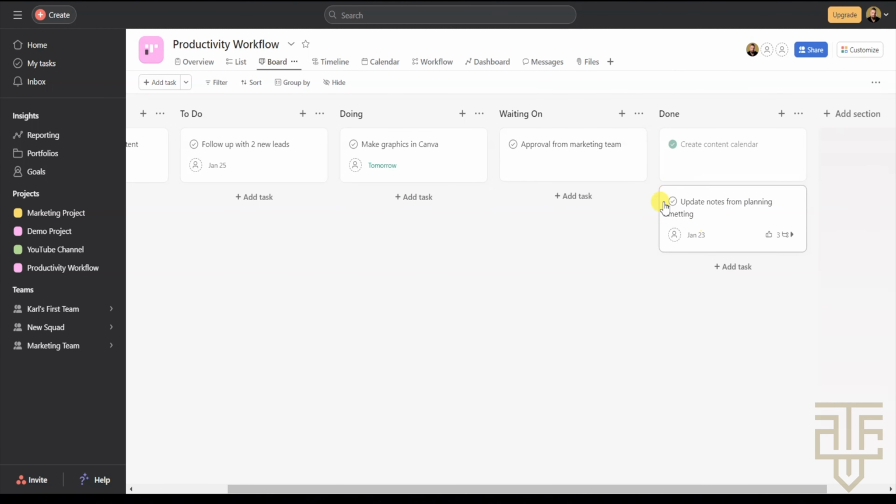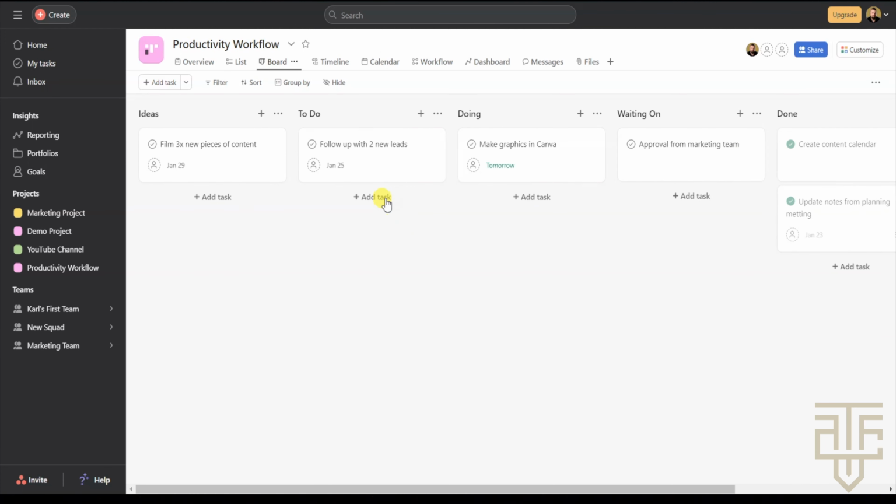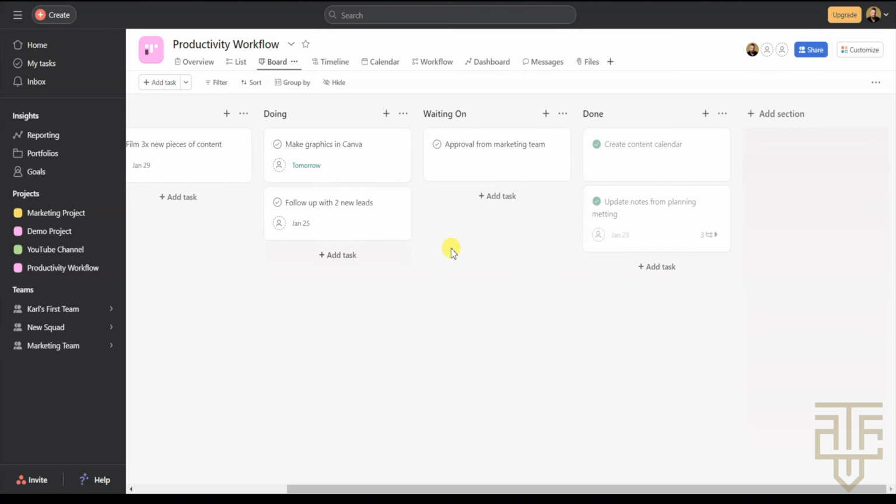You can also hover the cursor over the circle icon on the front of the card, and you can check the task off as done. As you can see, the check mark will turn green. From there, you can reload your doing list with the next tasks and items that you want to work on.